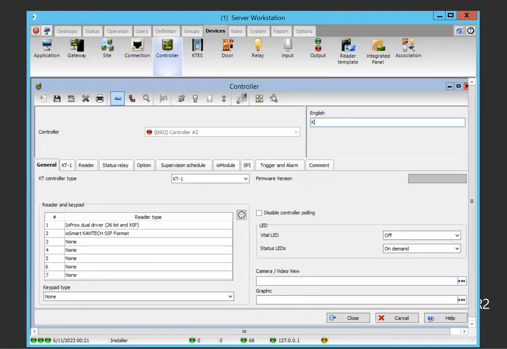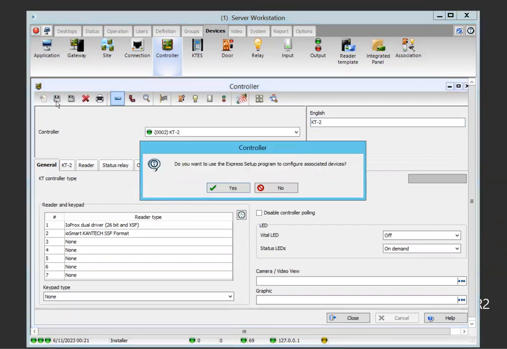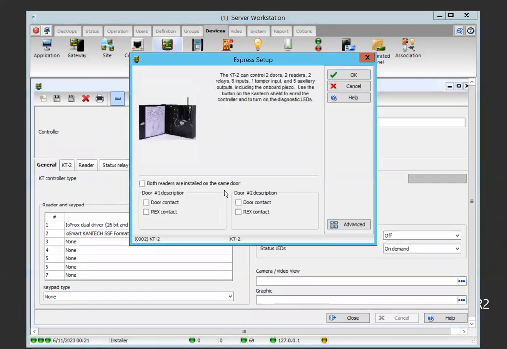And we're going to follow up with that example with a KT2 controller. By doing save, I have a question. Do you want to use the Express Setup program to configure associated devices? Let's say we say yes. Okay, by saying yes.